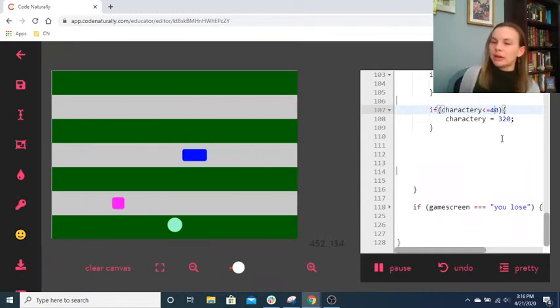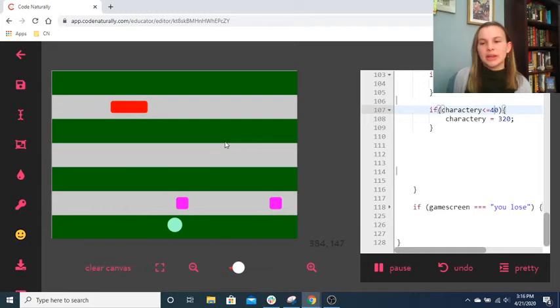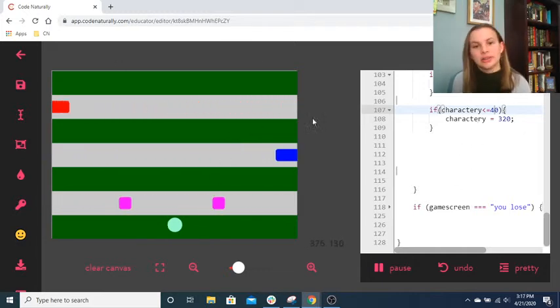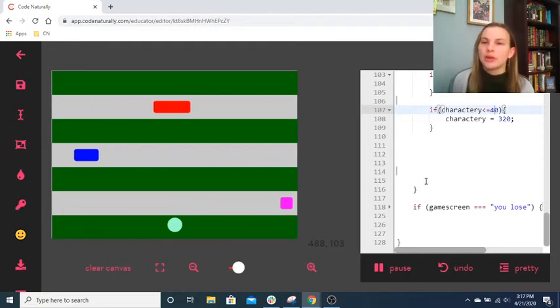All right, do I have the right amount of equal signs? Do I have everything spelled right? Do I have the right numbers in there? Did I add anything into my character? So check those things before you get frustrated.